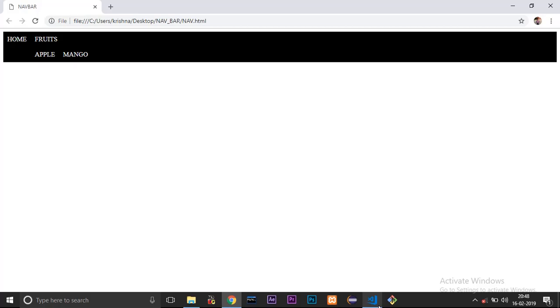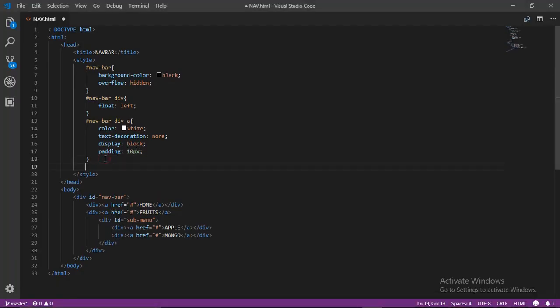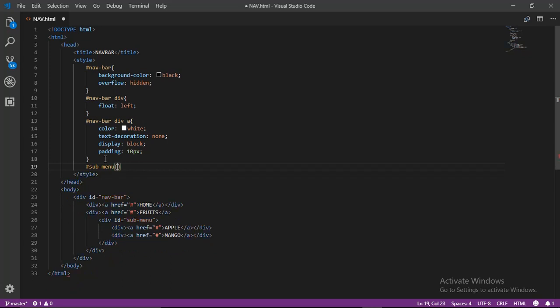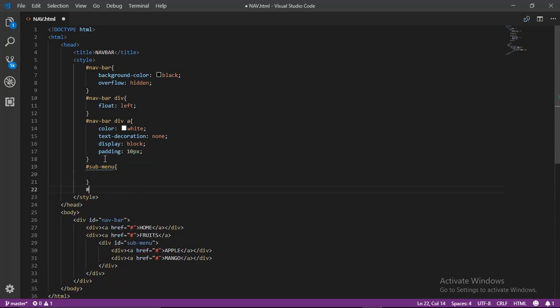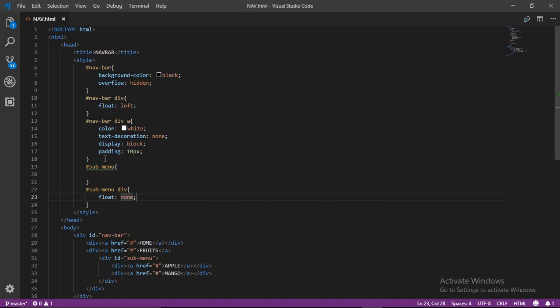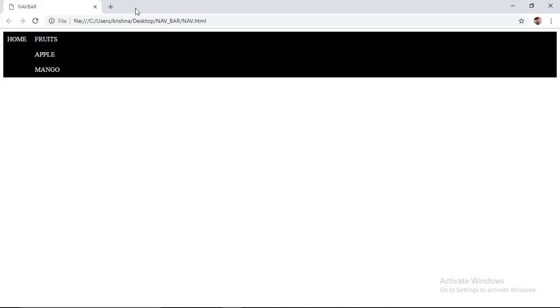So now we have to move to the sub menus. I'm creating the sub menu division and putting float none. Now it looks okay, but the background color covers the full length of the display.